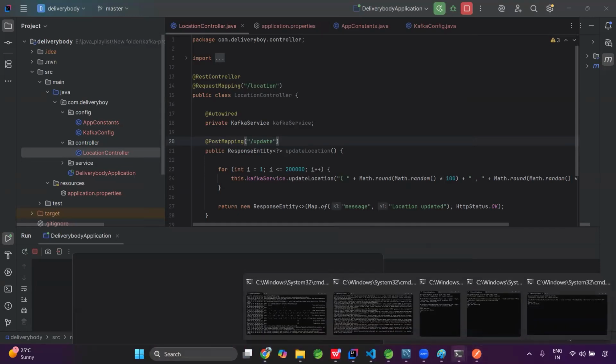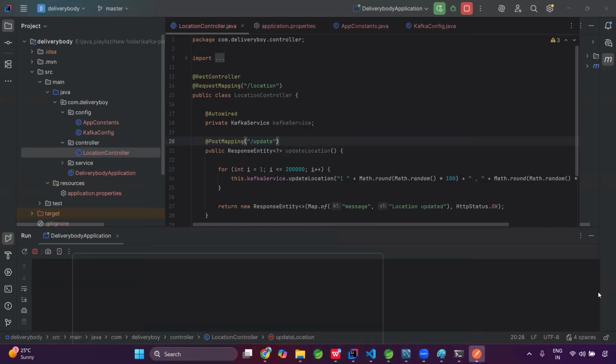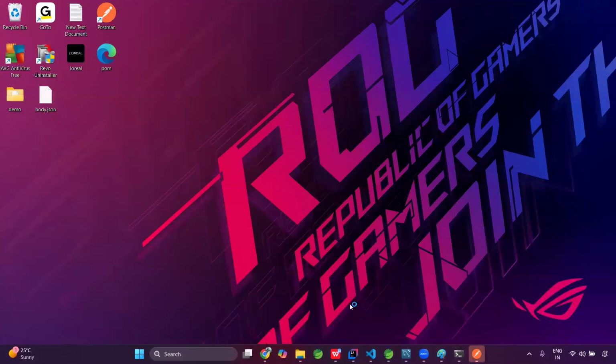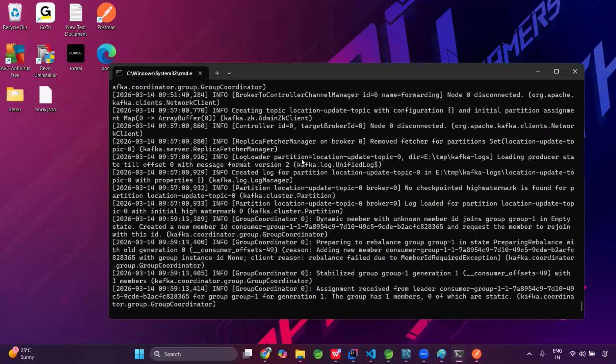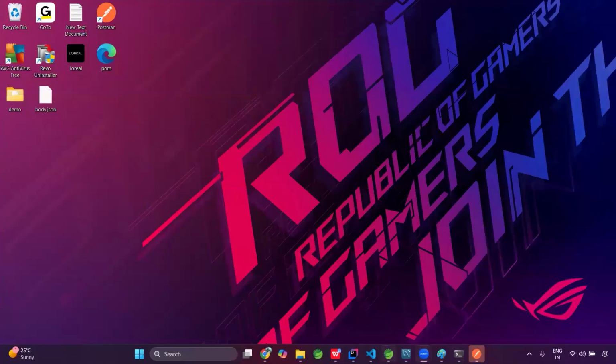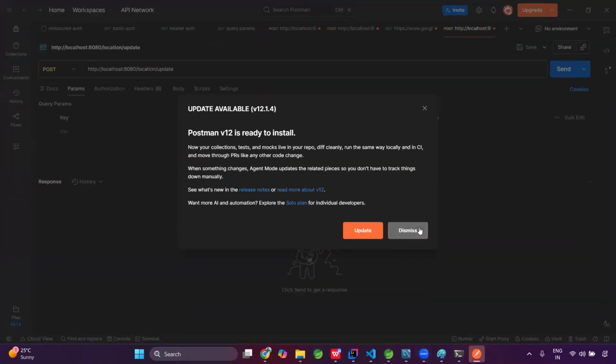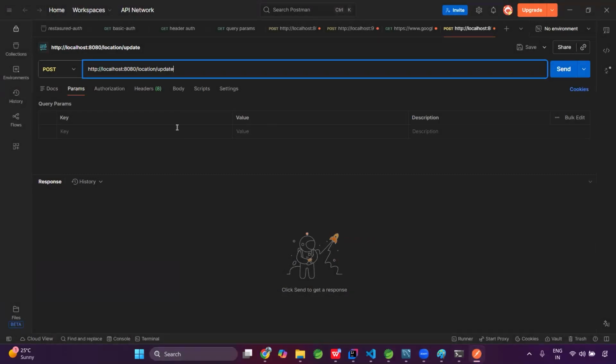When you run the project, make sure that in the background Kafka is running. Sometimes you start the server and it can be down also. You just need to observe the command prompt, and in case it is stopped, you have to run it. Okay, great. Now I open Postman, and I will hit the service here.